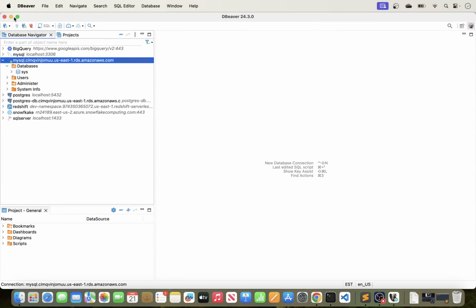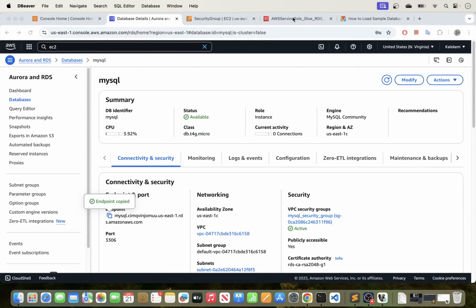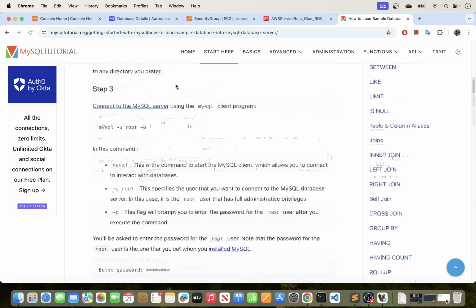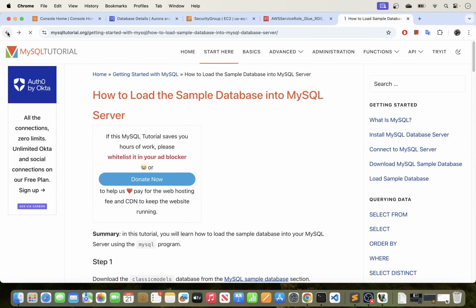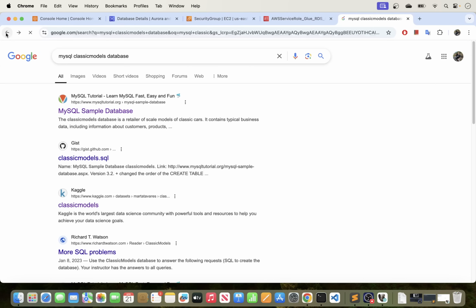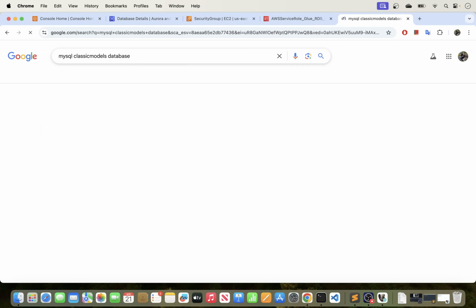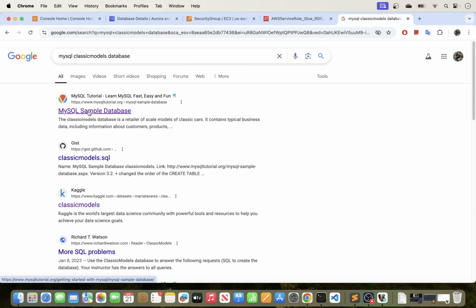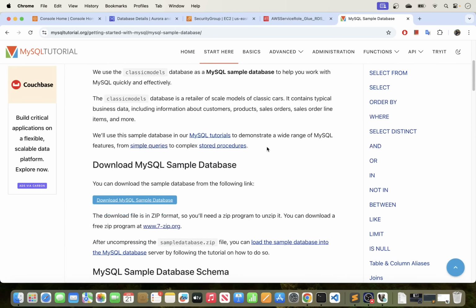going to use this free MySQL classic models database. So if you just go to your browser and type MySQL classic models database, you will see this website here, and I will put this one in the link in the description as well. So what you want to do is just click into this, and this one walks you through what you need to do in order to download this database.